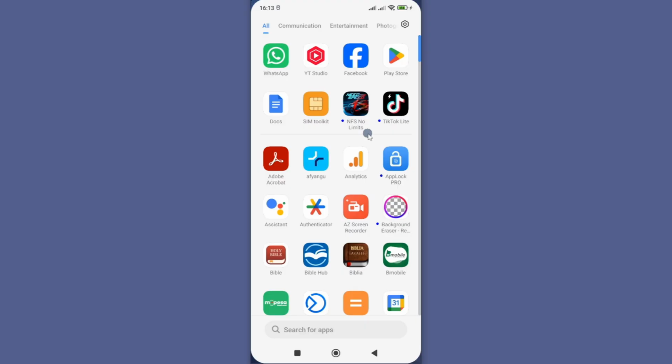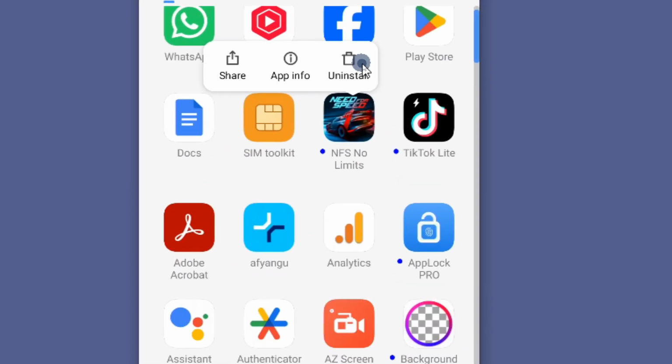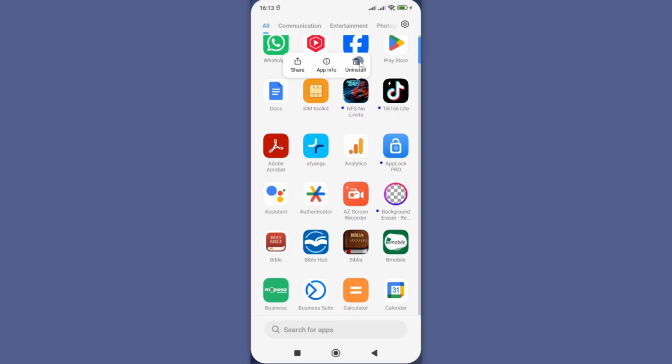Alright, to remove this game app plus its files from your smartphone is pretty simple. Just go to your app and long press on it, and you should see we have an option for uninstall. So this is if you are on Android. However, on iPhone the process is more or less the same.